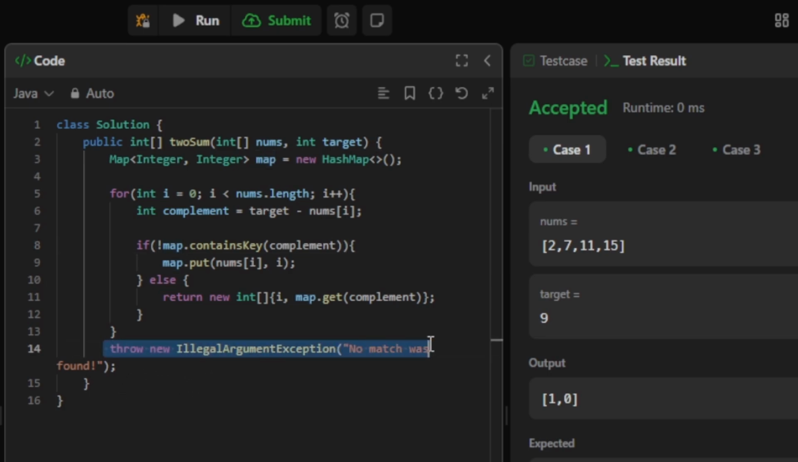And just to end the method, you either have to throw the exception saying no match was found, and that will tell Java that it's returning the exception. Or you could return null, or you could return an empty integer array. That doesn't really matter. The point is the question told us that we were going to have an answer in every array nums that was given, so that's good.